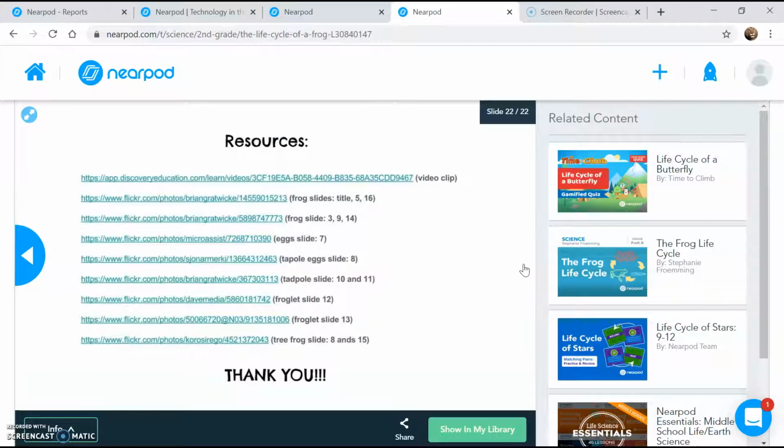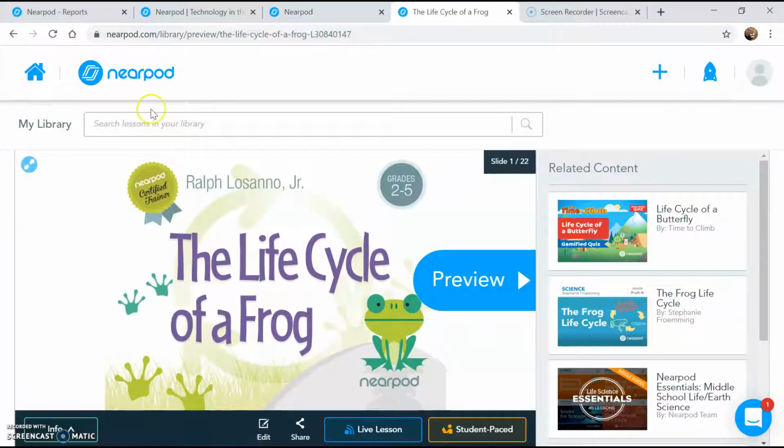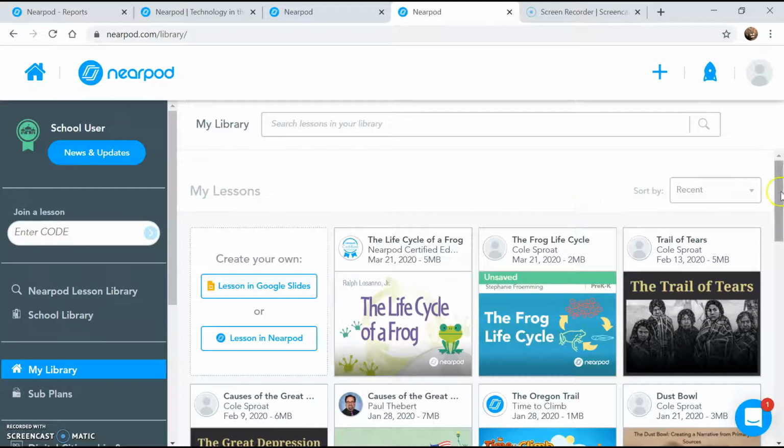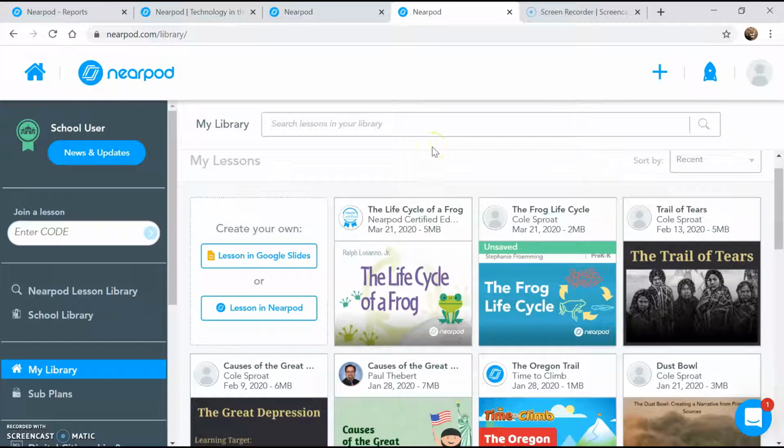So let's just say you love this lesson and you'd like to send it to your students. This is what you do. All you need to do is click I've already added it to my library, but this button would normally say add to my library, and you'd click on it. Another way to get to your library is just by coming to the house, and your newest Nearpod lesson that you select will appear first on the list, the life cycle of a frog.